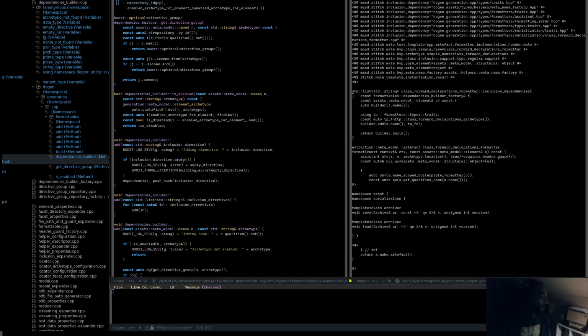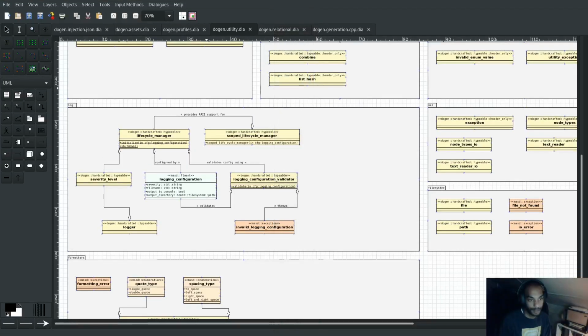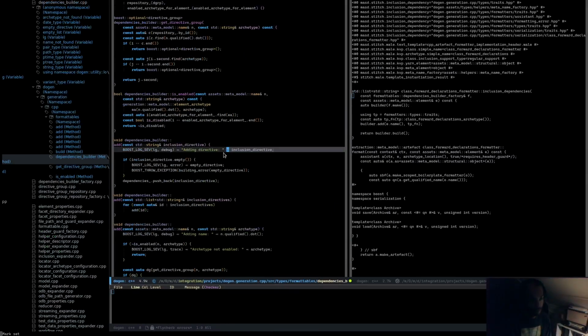In fact, we don't even need to go any further. Okay, right, so the problem here is very simple. We don't have forward declarations enabled. So I don't know why, but that's probably what's happening here.